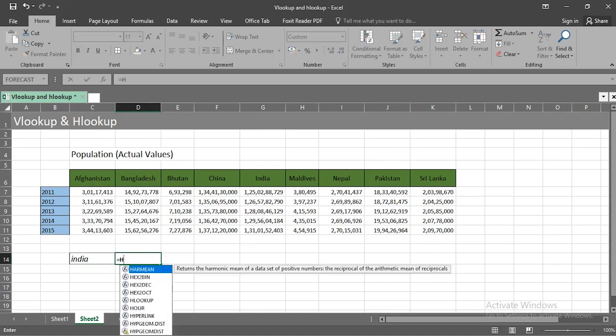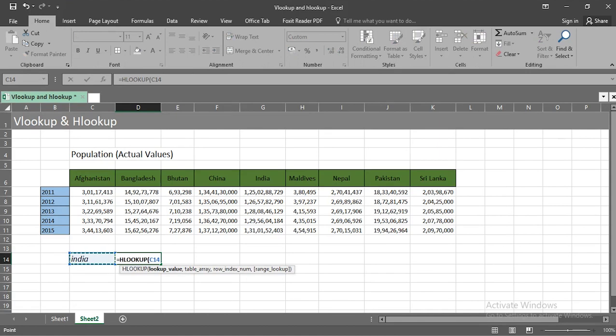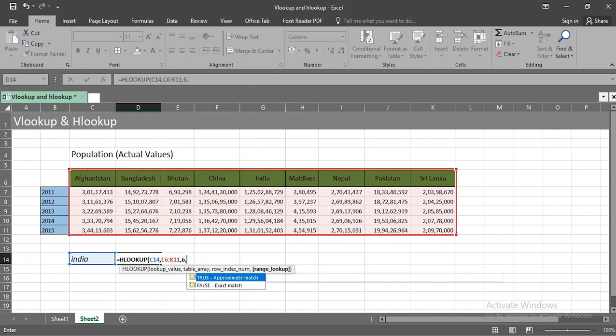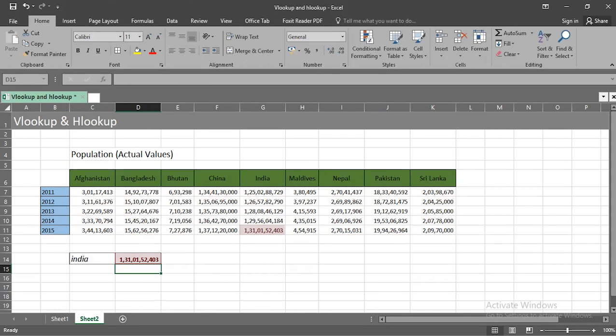We will use Hlookup in cell D14, link the lookup value in cell C14, link the table array which is C6 to K11. Our third argument, row index number, will be 6 for 2015 and our last argument will be false. We will get our desired value.